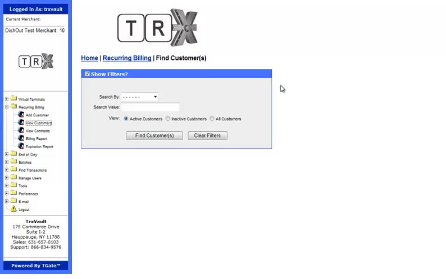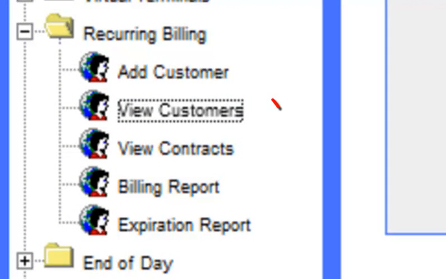In this video, we will be going over the search functions of the recurring billing module. Using this module, it is possible to search by customers, contracts, billing charges, and expiring contracts. Let's look at these four options individually.